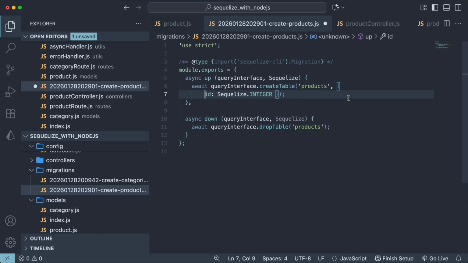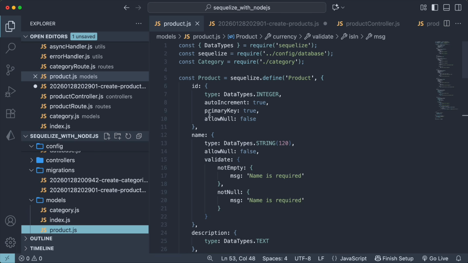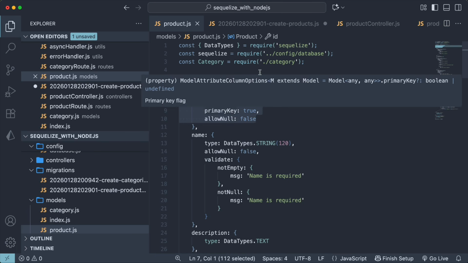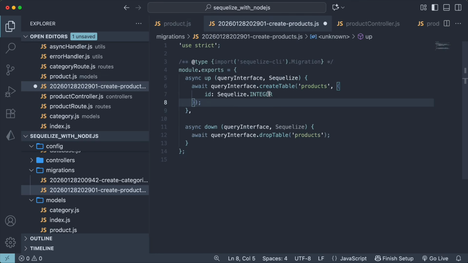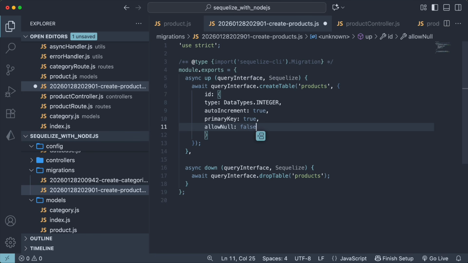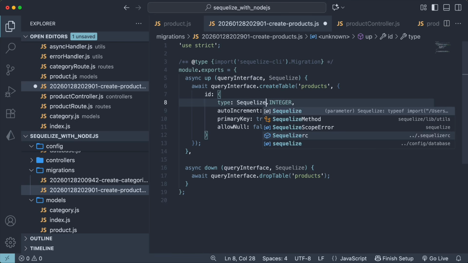Let me format here. Okay, let's check the products model file. So let me copy the properties from the ID field here. And back on the create products migration, let's replace the Sequelize integer to an object and paste the properties inside here. Perfect, now let's replace the data types here to Sequelize.